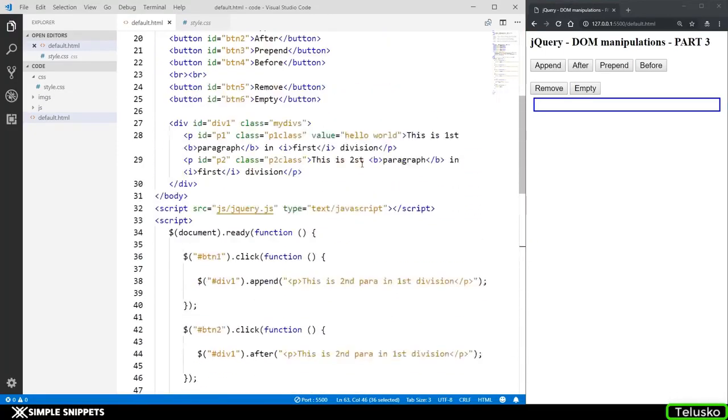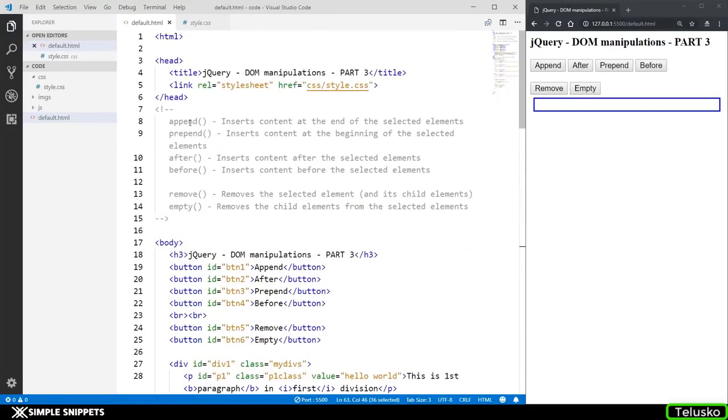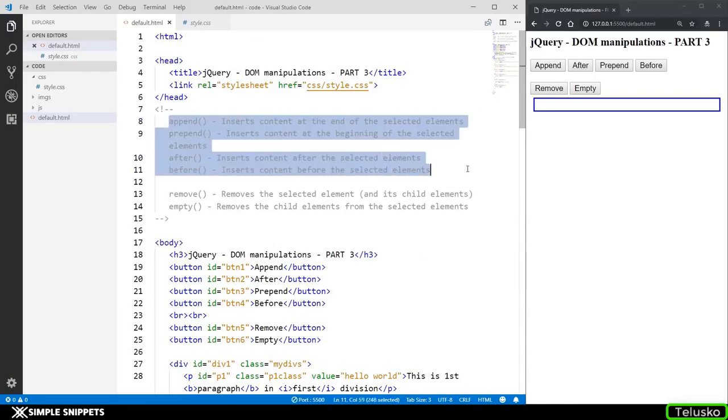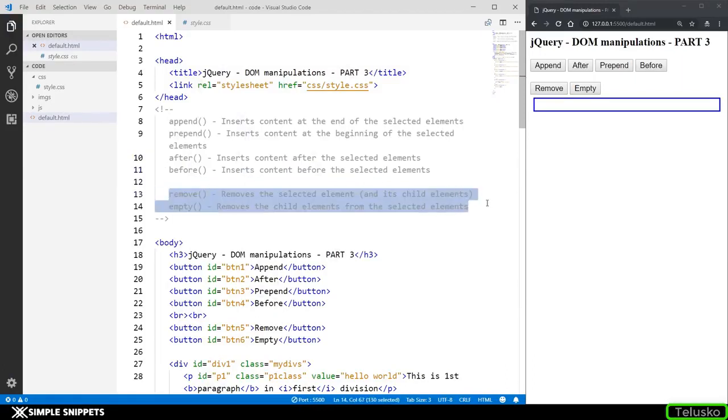Okay, so that's it for this video, guys. In this video we went through 6 different methods. The first 4 were when we want to add certain content depending upon where you want to add it and how you want to add it. And lastly, we also saw 2 methods which were used to remove content from the HTML document, remove HTML elements itself. That is the remove method and empty method.